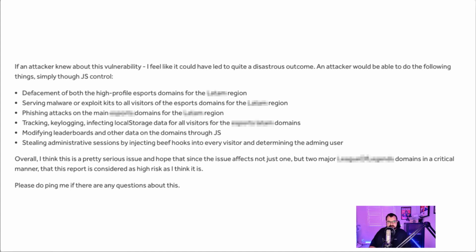I explained that you could do things like deface both of these domains. You could serve malware and exploit kits. You could do phishing attacks. You could do tracking, keylogging, or infecting local storage data for all the visitors. You could modify leaderboards and other data on these domains through JavaScript. You could also steal administration sessions by injecting BeEF hooks into every visitor and determining the admin user.